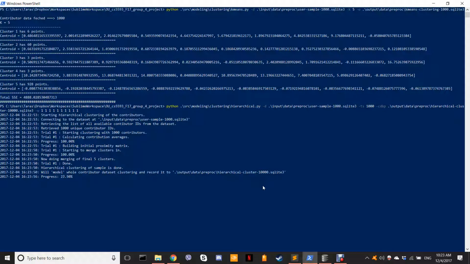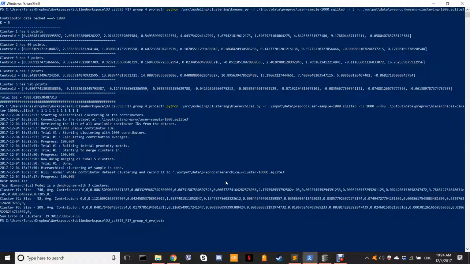It looks like our algorithm managed to build the initial proximity matrix. It managed to merge the clusters until the end, and now what it's doing is outputting the clustering of all contributors and saving them into an SQLite3 database, which our regression algorithms will later use. Now it looks like this algorithm produced just 3 clusters, and it appears that all of them are populated.